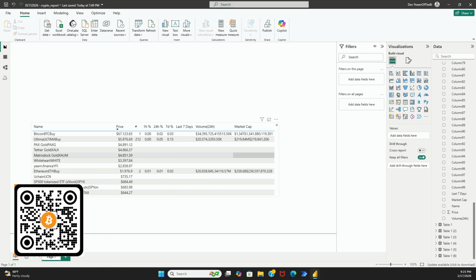Now, I believe we have maybe 1,000. Let's see, how many rows of data do we have? We've got 600 rows of data, right about 500 cryptocurrencies that we're going to be analyzing.